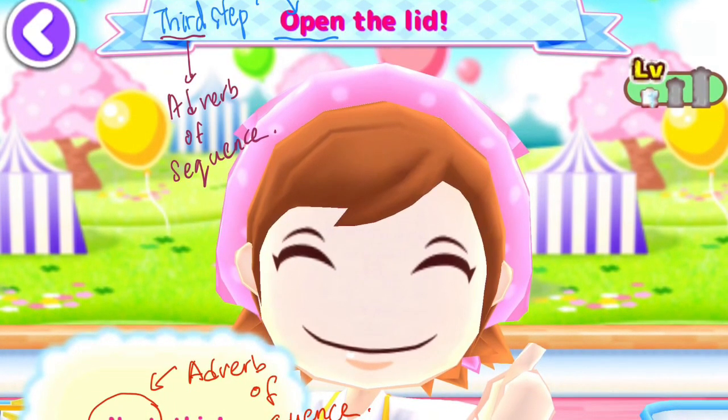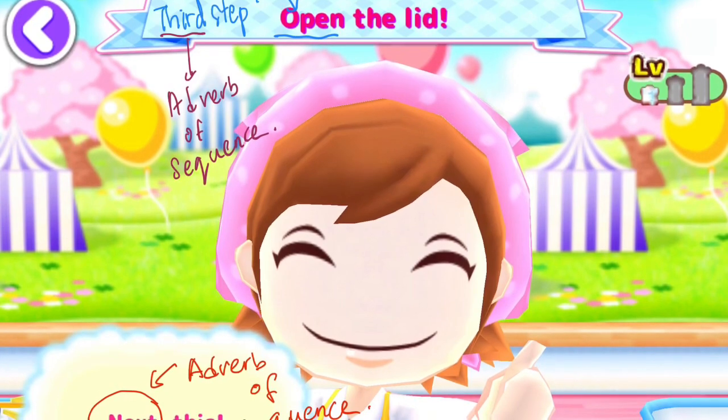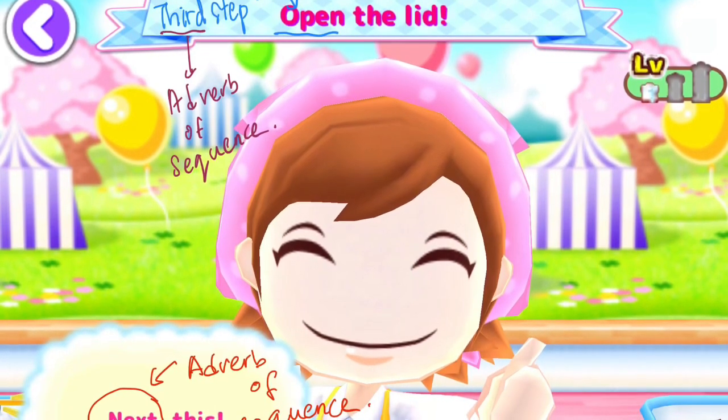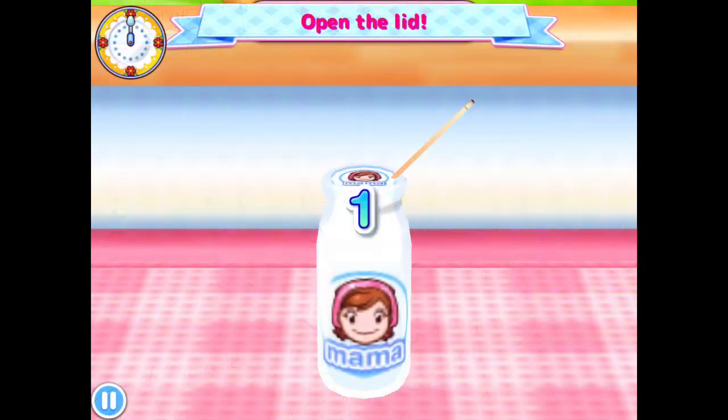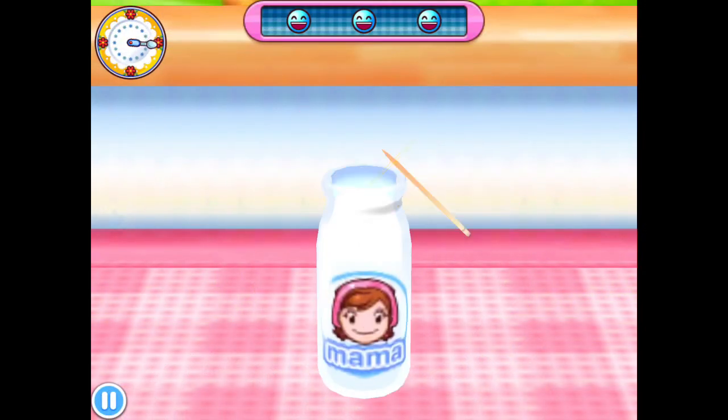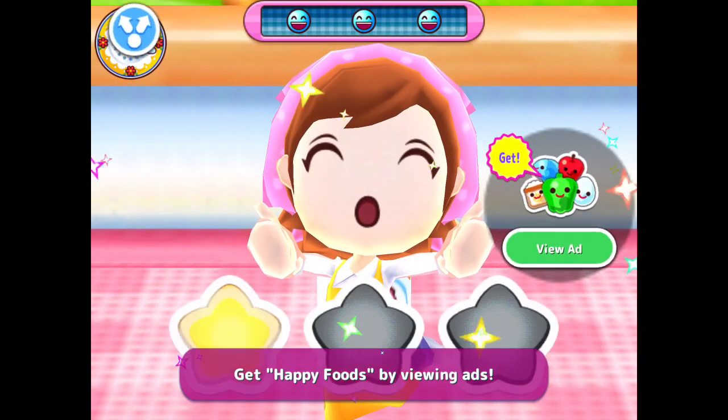So third is also an adverb of sequence because it tells me the order, it tells me the time, and it tells me the sequence of events. Okay, so the third step is to open the lid. I don't think I will use the toothpick to open the lid. Usually we can use a bottle opener to open the lid.